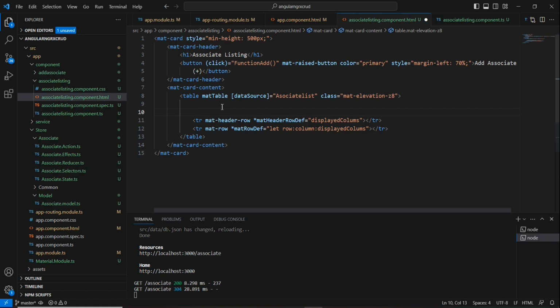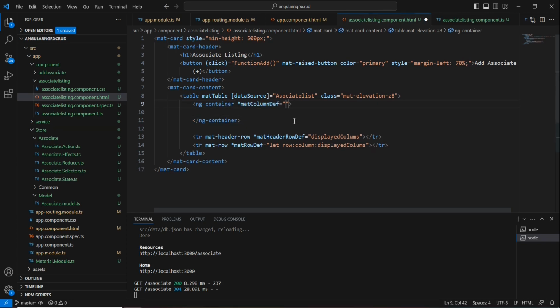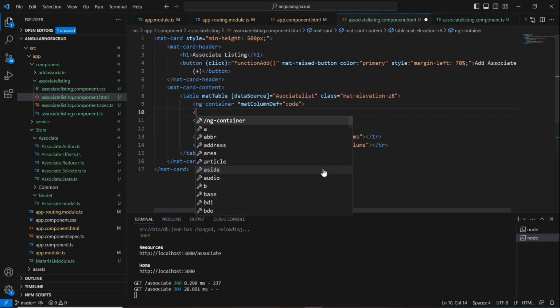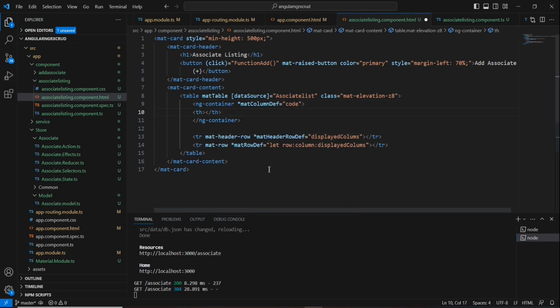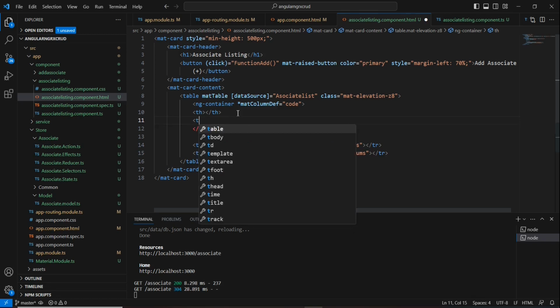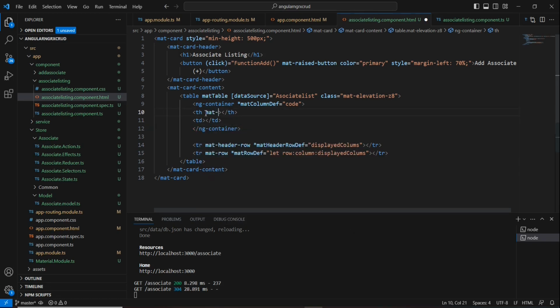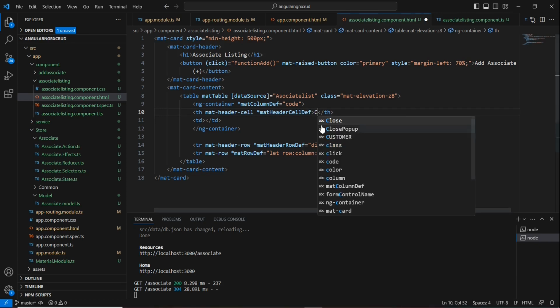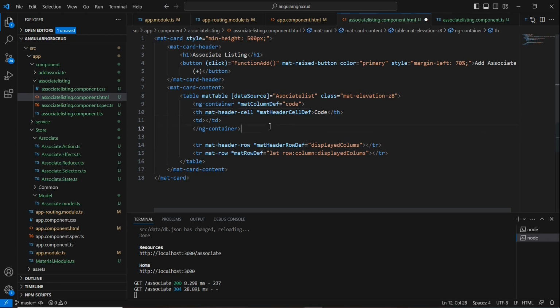Next, using this ng-container, we can include all the columns one by one. So the first column is code. Here let me include this th and td. Let me use this mat-header-cell and then cell definition, and we can provide the value code.